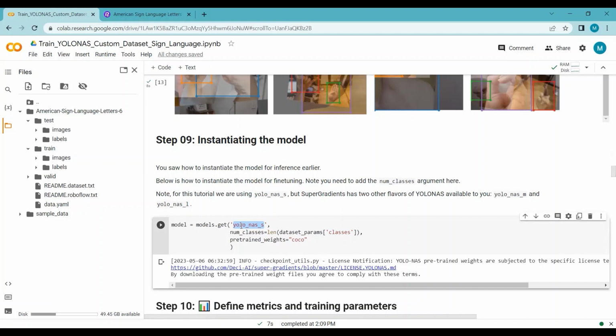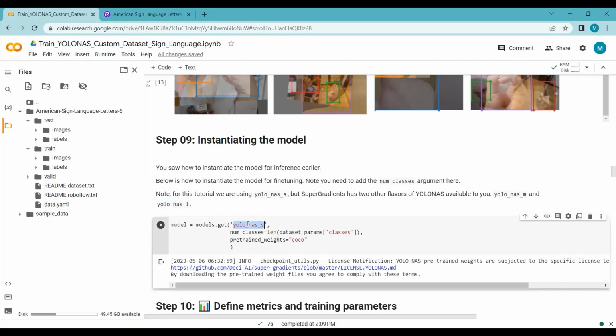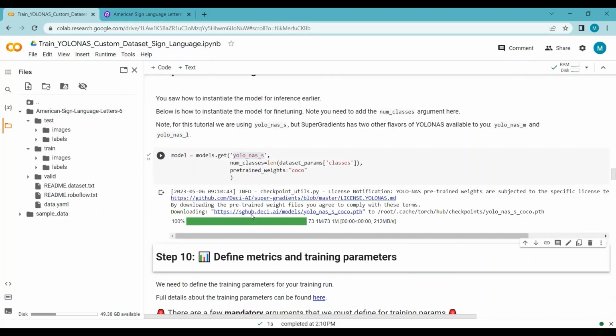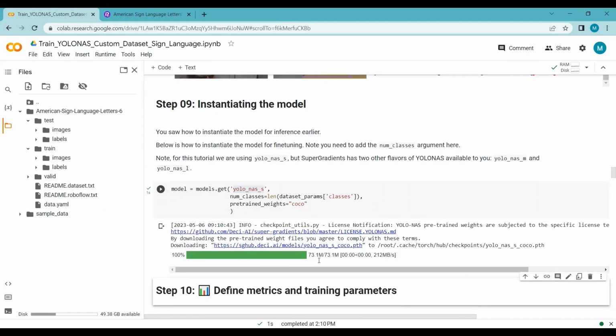While the YOLO-NAS large model, which you can see over here, is the most accurate among the other YOLO-NAS models, but it is less fast. So in the case of YOLO-NAS, small is the fastest model but less accurate, while large is the most accurate but less fast as compared to the other YOLO-NAS models. So just run this cell. Now we are instantiating our model, and here we have passed the pre-trained weights as COCO, and I've downloaded the pre-trained model weights over here.